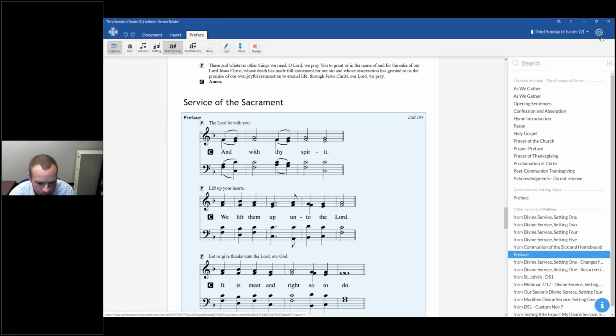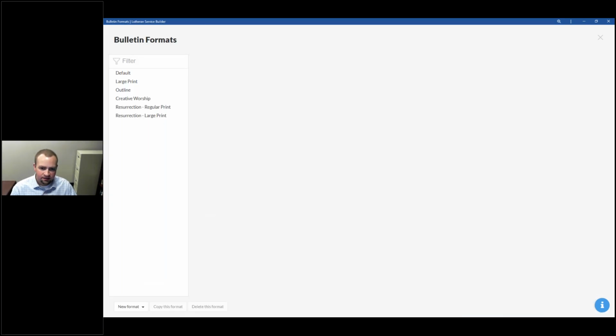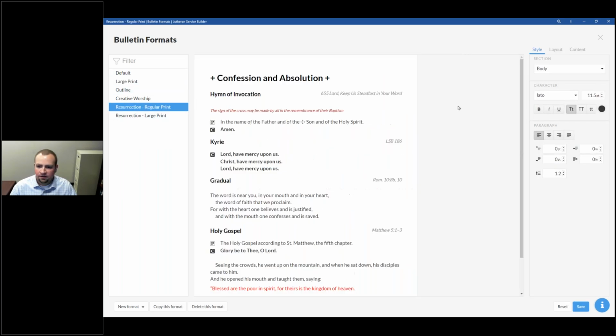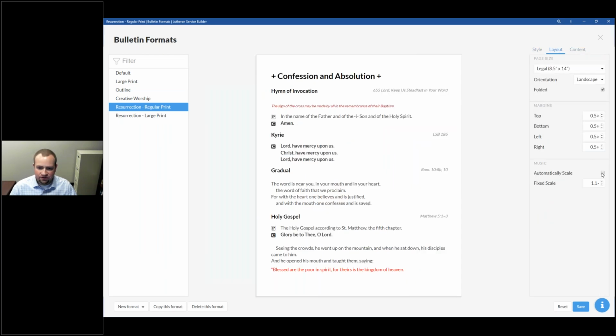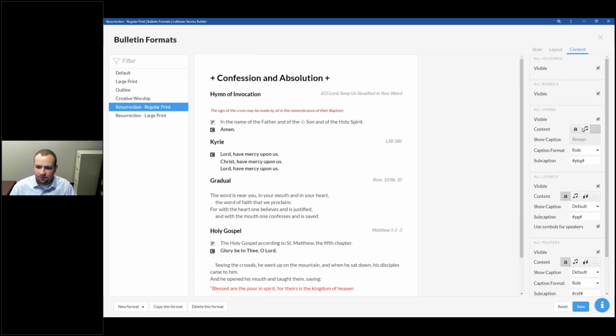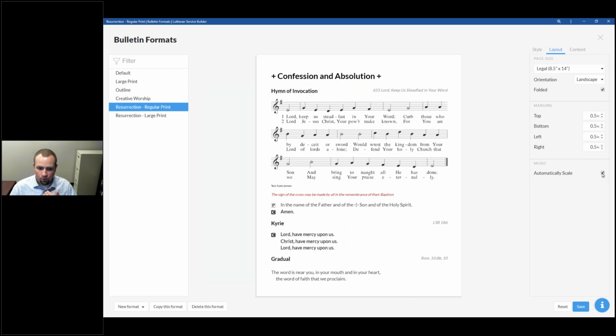So let me get your question straight first. What size engraving would work on both phone and in print? I'm not sure exactly, and part of that's because phone varies quite a bit. Under bulletin formats, under layout, you have this automatically scale. Let me show the music of the hymn. So the automatically scale goes to the full width.